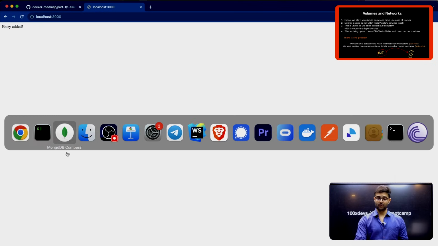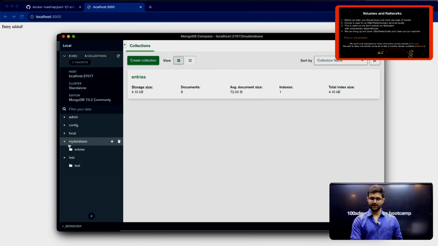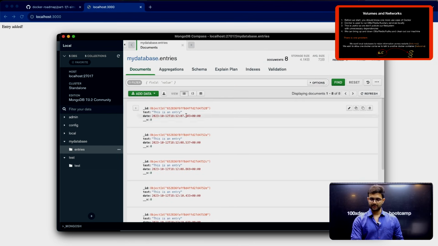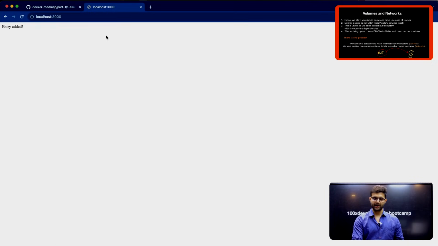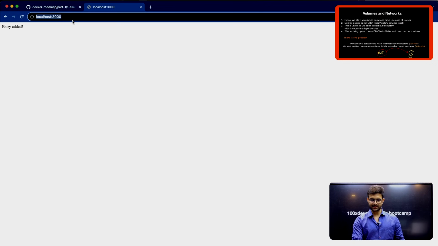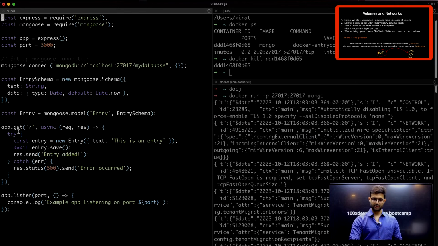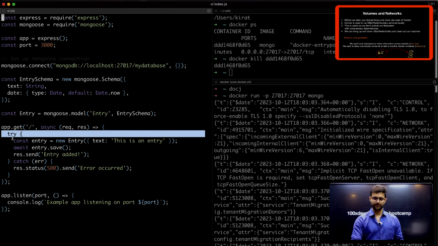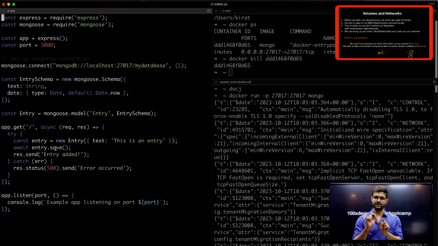If I go to my MongoDB database and I refresh it, you see a new database created here called my database. And if I go to entries, this is an entry, this is an entry. These are all the entries that I just created. How? Every time I visit this, a new entry is created here. Whenever I am visiting this, the control is reaching here, this try statement. And what does this do? It creates a local variable called entry, and entry.save actually puts it in the database.